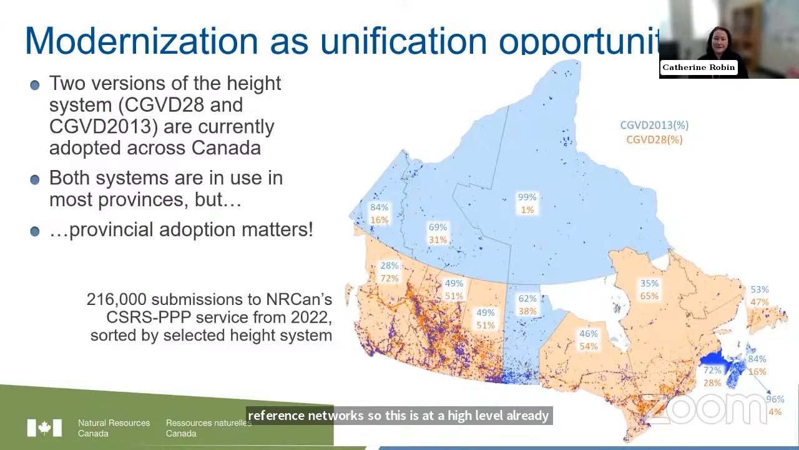On the height side, it's a similar story. So we have two height systems currently formally adopted by the provinces in Canada: CGVD28, the leveling-based system, and CGVD2013. On this plot here, I've shown in blue the jurisdictions that have officially adopted CGVD2013, and in orange, the jurisdictions that are still officially in CGVD28.